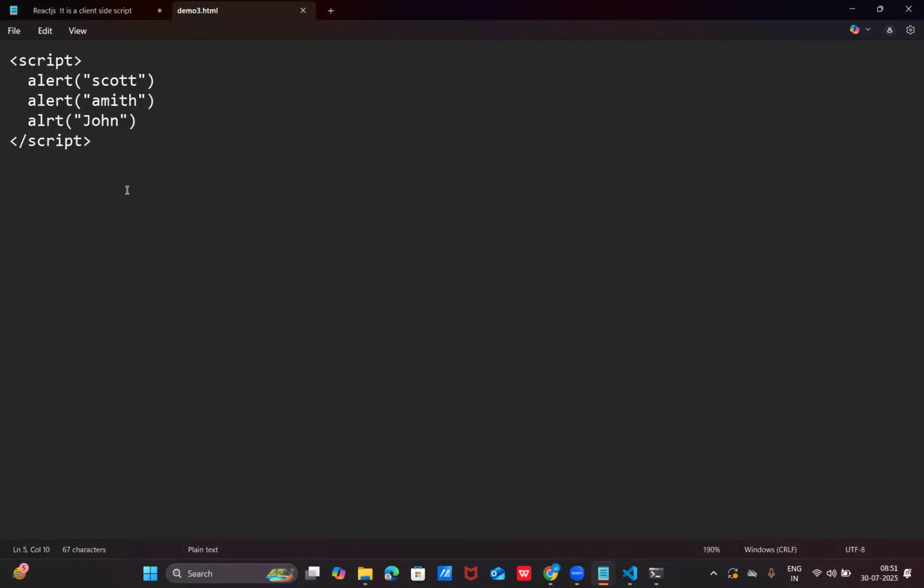JavaScript is what? Interpreted script. React is compiler script. And next one, JavaScript is not good in error messaging, so it is not displaying all errors. But React is not like that. Each and every error message it prompts here. It displays each and every error message like that. So those differences I will show you with the programs.